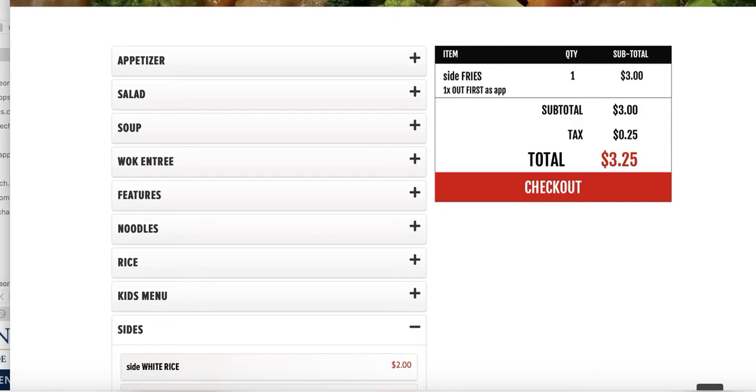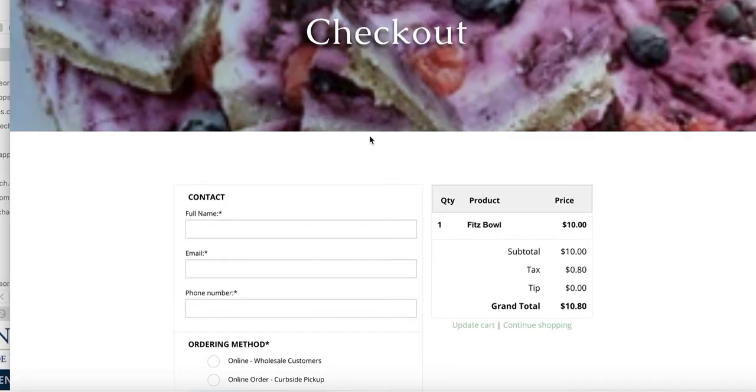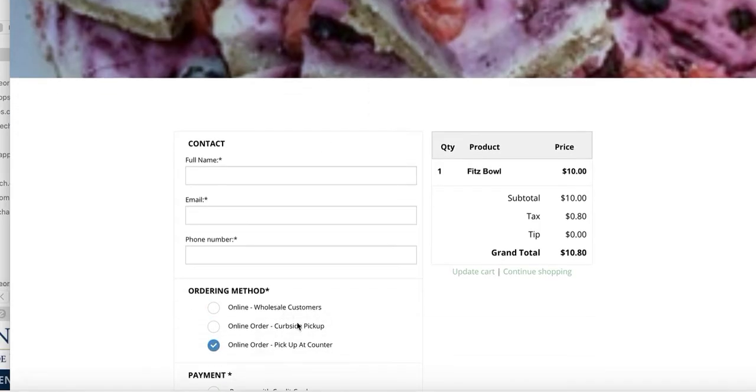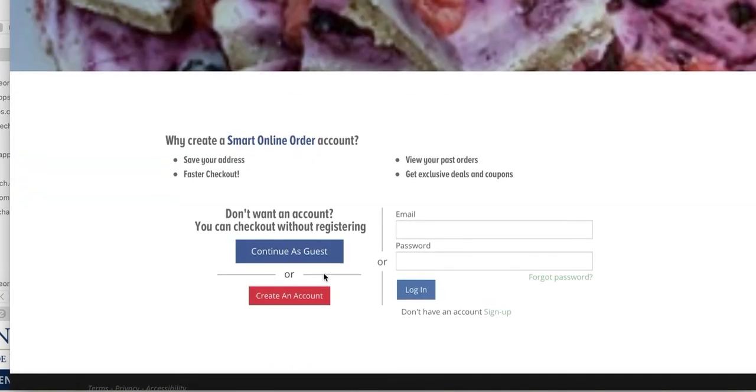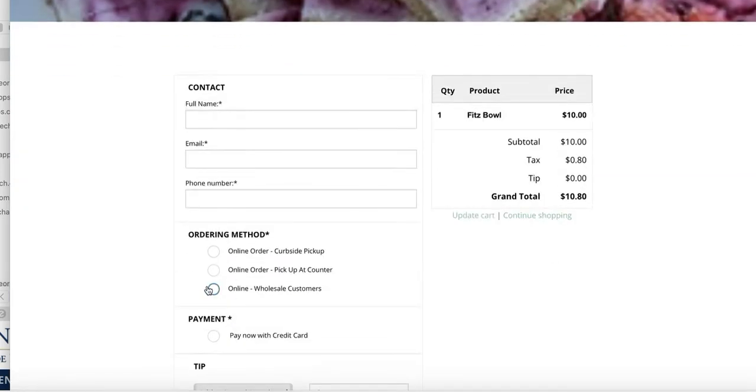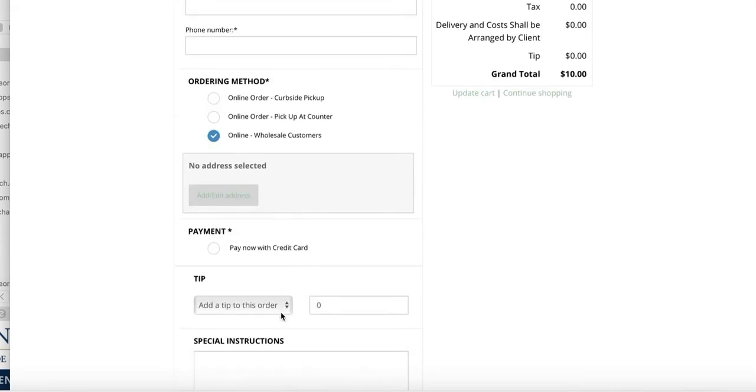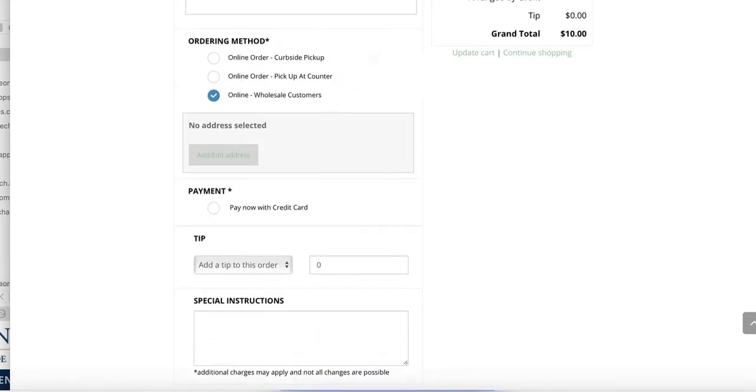Okay, so this wholesale customers. I mean, it's fine to be over here, but we want to show it last. I'm going to go ahead and refresh the page. So we'll have the wholesale customers at the bottom there. There you go, online wholesale customers. And the nice thing about this one is for them, they can do the coupon codes as you mentioned earlier. So for example, they can click on this and then they can do their coupon codes.